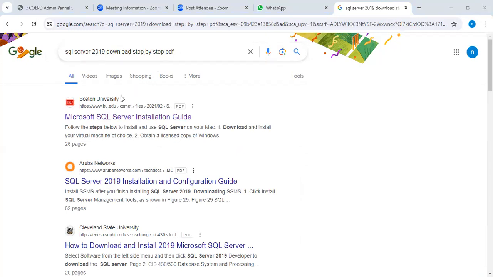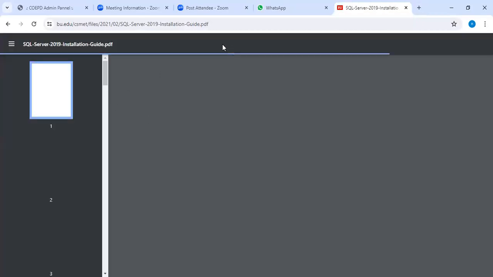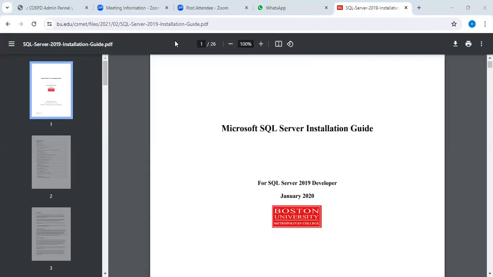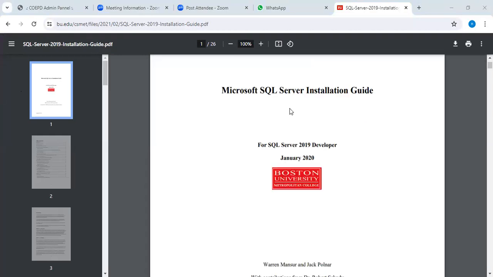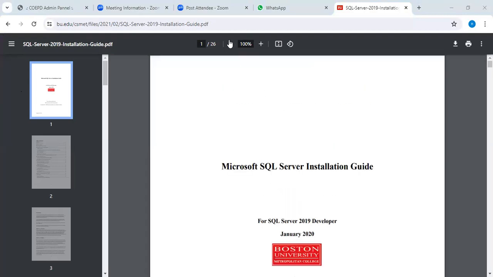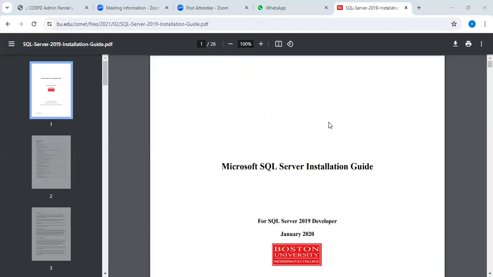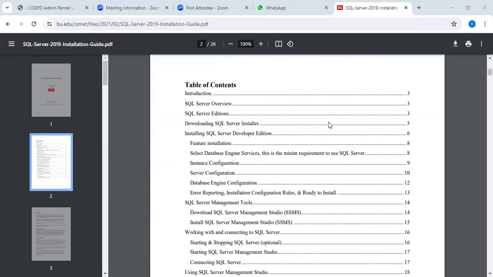At that time, I can see this Boston University PDF, an installation guide. If you click on this guide, you can see this PDF. I hope you can see this screen here. Please download this PDF. Just type SQL Server 2019 step by step download PDF and you will get this Boston University PDF. In it, it is explained step by step how you can install SQL Server.